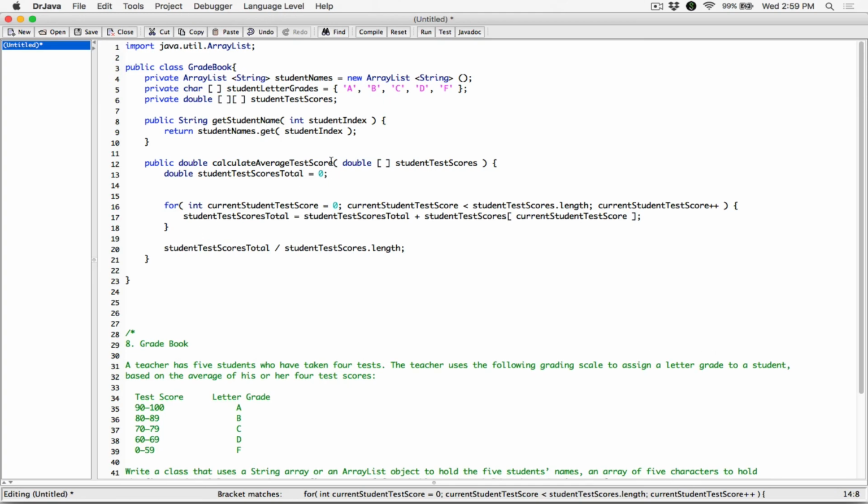So I'm going to go ahead and create a variable here. It's going to be a double variable because the average can be a double. So I'm going to call it student test score average. And so the student test scores average is going to be equal to the average we just calculated here.